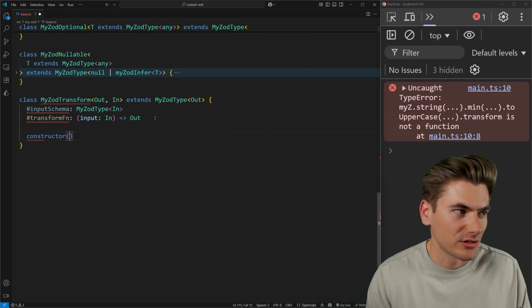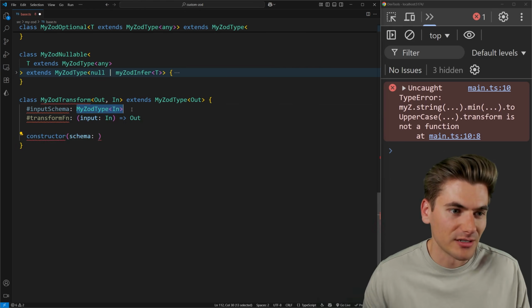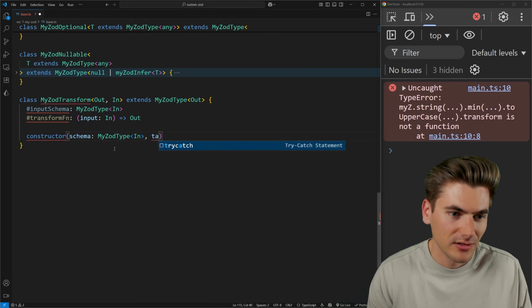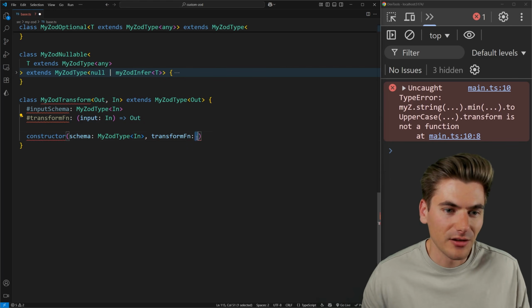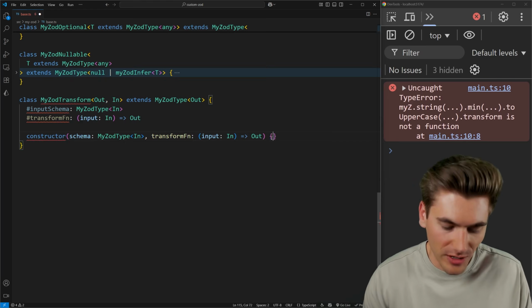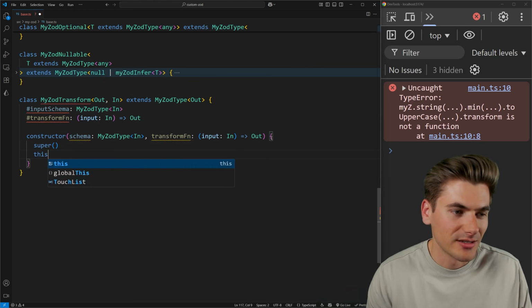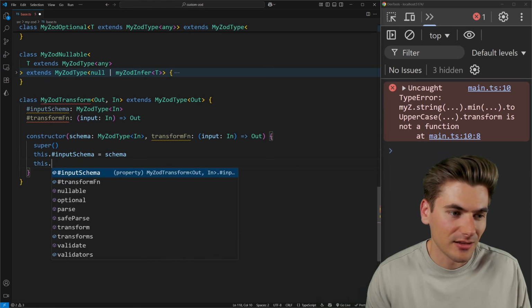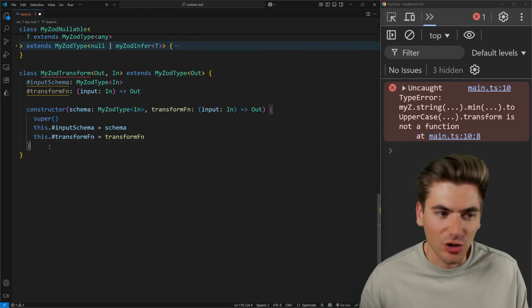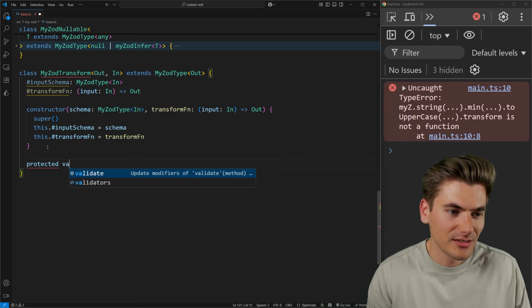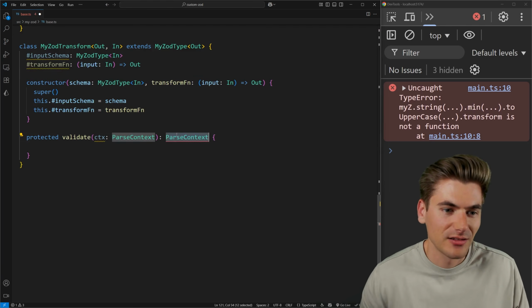Next, we can create a constructor function, which takes in our schema, which is this type right here, and takes in a transform function, which we know is this type right here. And then we know that all we need to do is call super. We need to set the schema to our schema, and we just set the transform function equal to our transform function. Now we have access to all those different properties. We can use them inside the validate function, just like this.